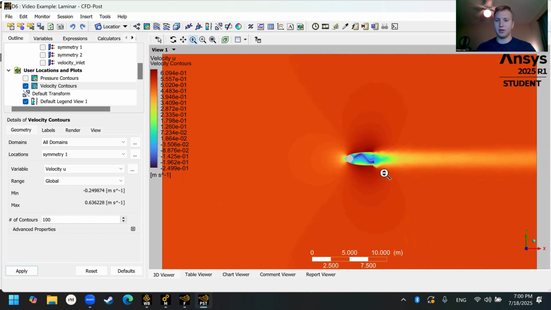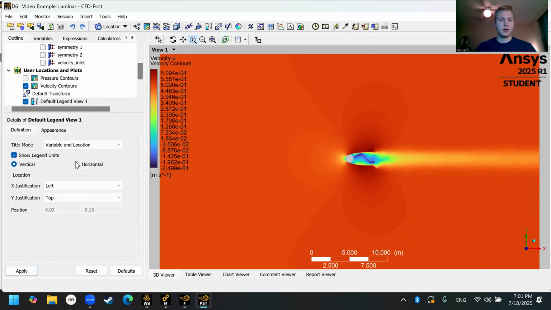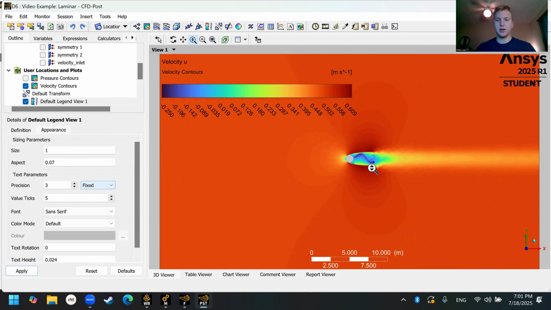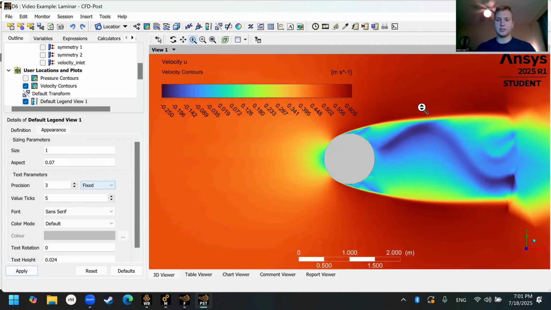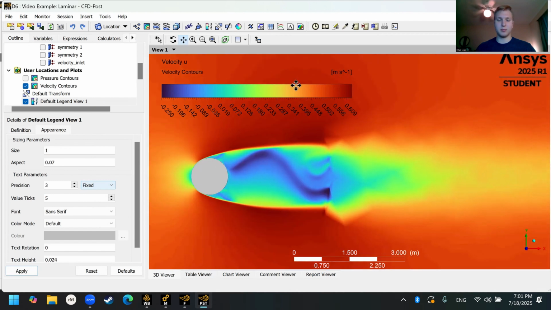But for air and the Reynolds number that we needed, this is just how it came out in the simulation. And so finally, I'm just going to go to my legend, make it horizontal, make it a little bit larger, and select fixed. And so these are the visuals that will be in my project's document.